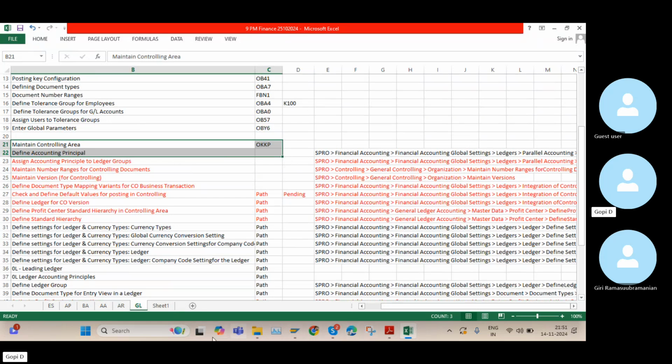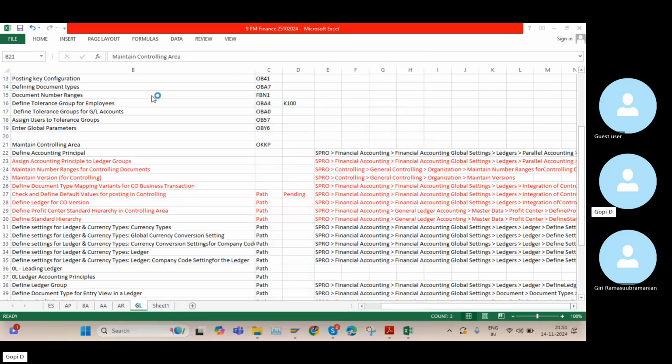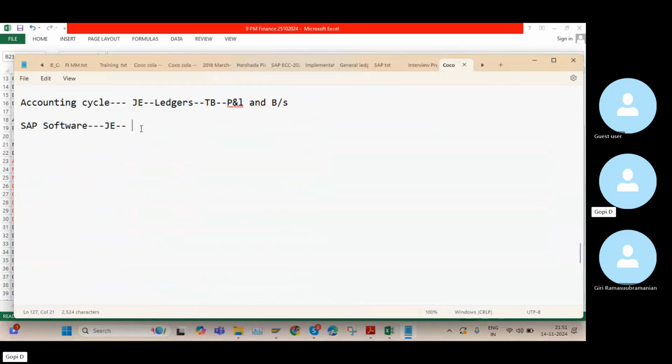Basically in SAP, we have a finance module and a controlling module. In general terminology, the controlling module is nothing but the cost accounting module. In our graduation and post-graduation, we know the cost accounting subject, but in SAP the costing subject is called controlling. Both are the same, nothing is different.